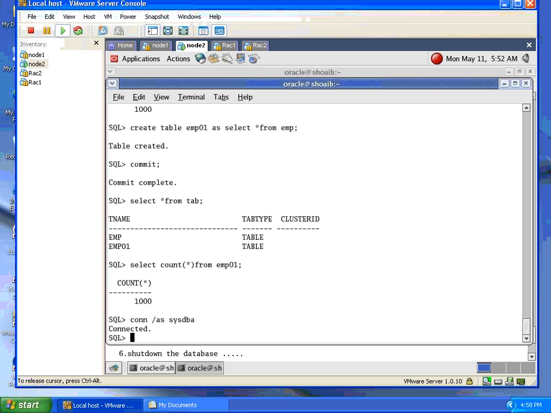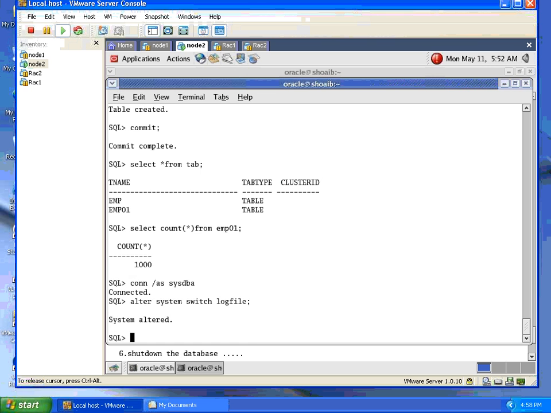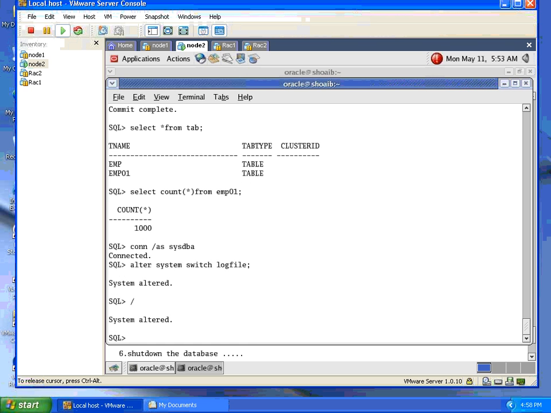As I have already said, in this video we are going to see recovery until time. So I have to note the current time, by which I can recover my database. Before that, I'm going to switch some log files. Alter system switch logfile. Now I'm going to see the current time.